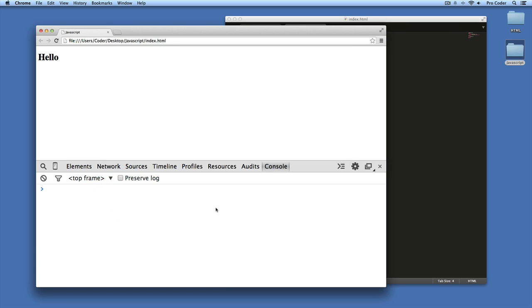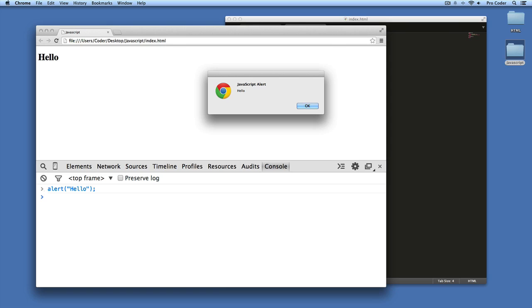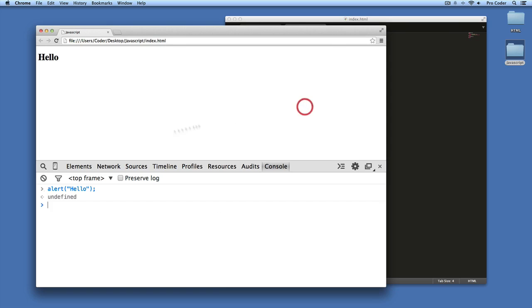And from here, we can do the same thing. We can say alert, hello, semicolon, and then if I hit enter, the page reacts immediately. So we can just immediately write JavaScript here and see our results instantly. You can also do console.log, hello, and you'll see it logs what we write down here. It doesn't pop it up, it just logs it.